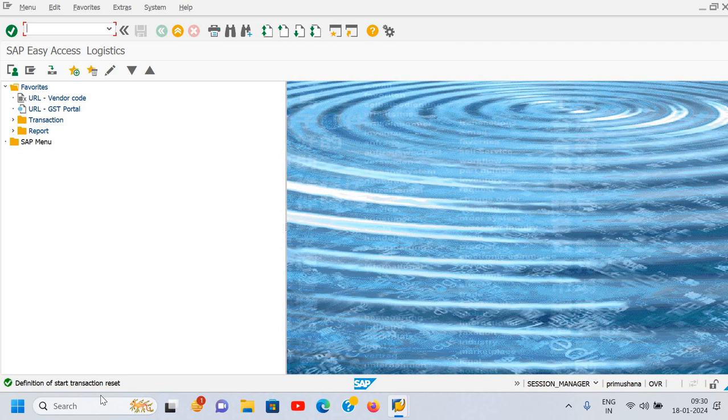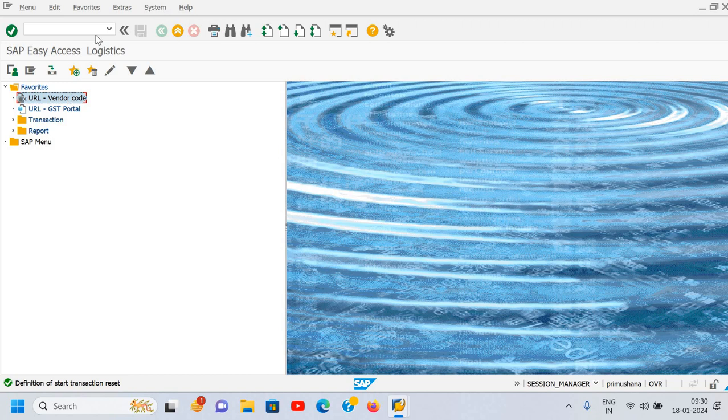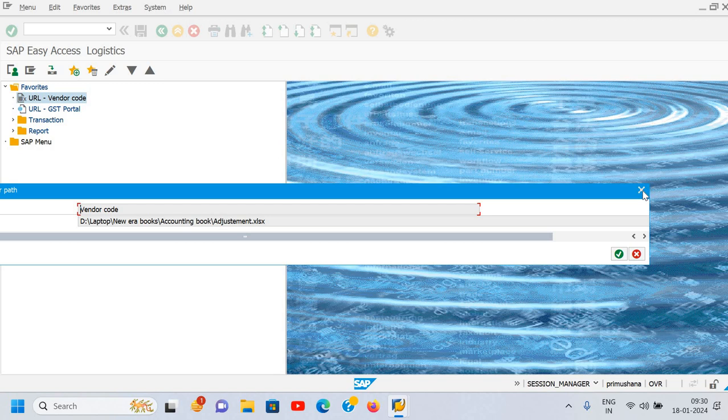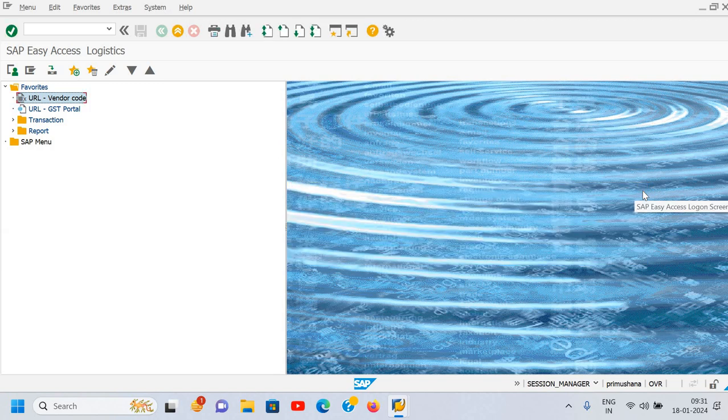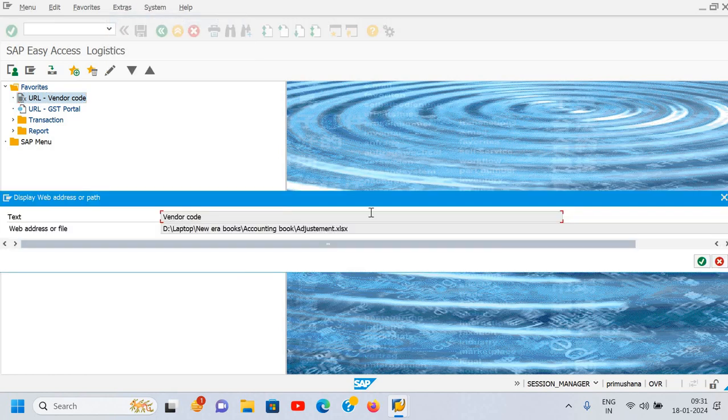Now the definition of start transaction reset. Now we have learned two options of Extras: settings and start transaction. What is the technical detail? If I want to learn the technical detail of this favorite, I can go into Extras and Technical Detail. So I can get the technical detail of this transaction code, or you can say favorite. Now the next thing is display documentation. Also you can check the documentation.